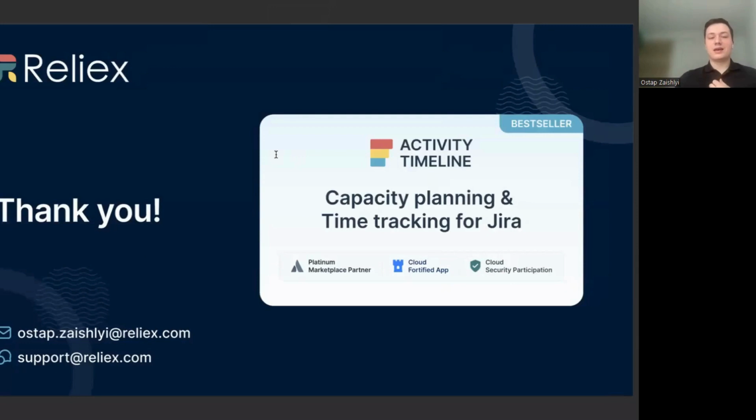So again, Timeline is one of the most popular tools in capacity planning and time tracking. We provide both of these, so you don't need to install two tools, and you just pay once for all the functionalities that I have shown.